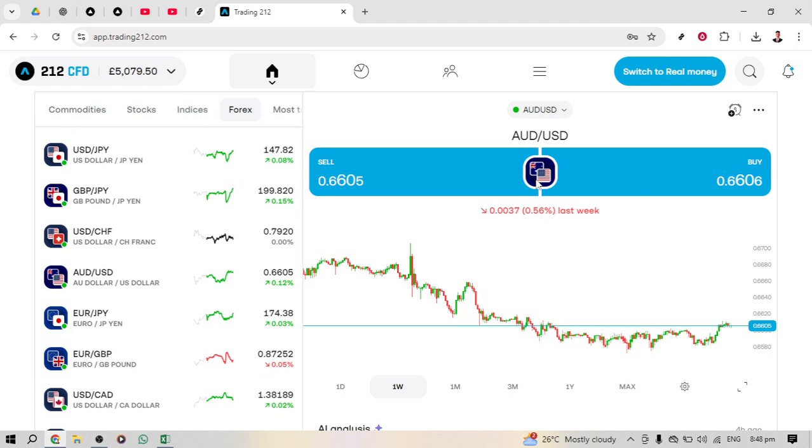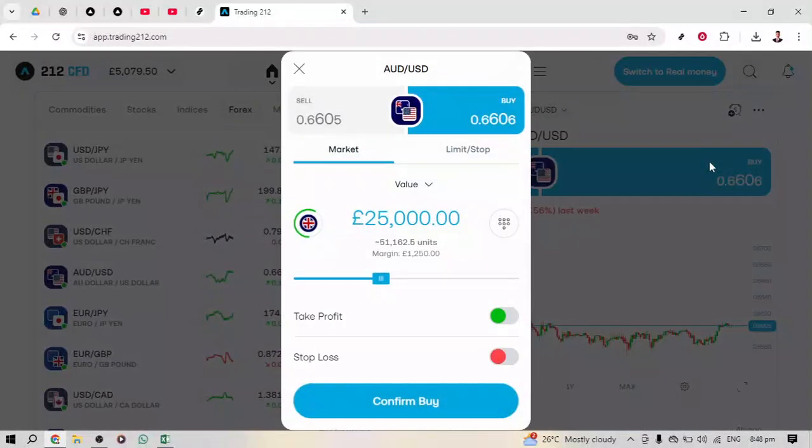At this point, you can choose to sell or buy the Forex pair. For our example, let's focus on buying. Click on Buy to start setting up your trade. This brings you to the interface where you can see different trading specifics.